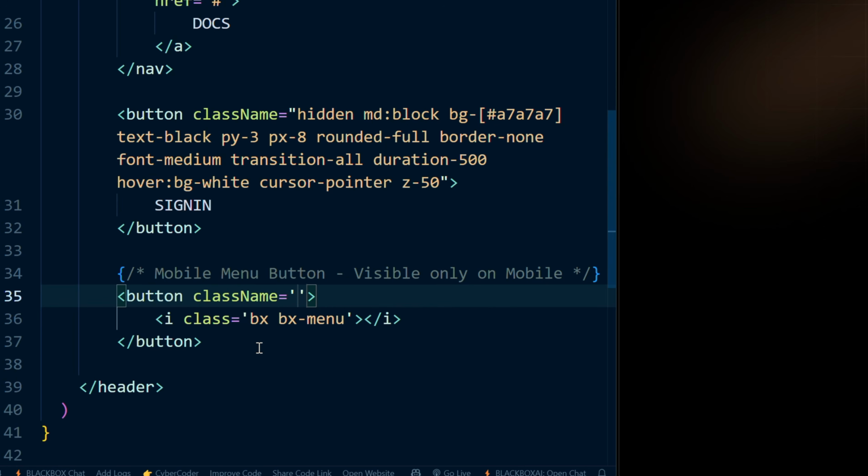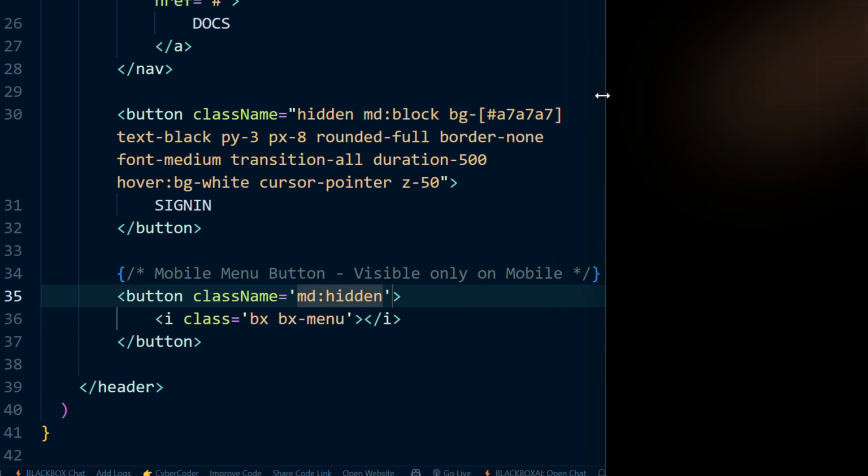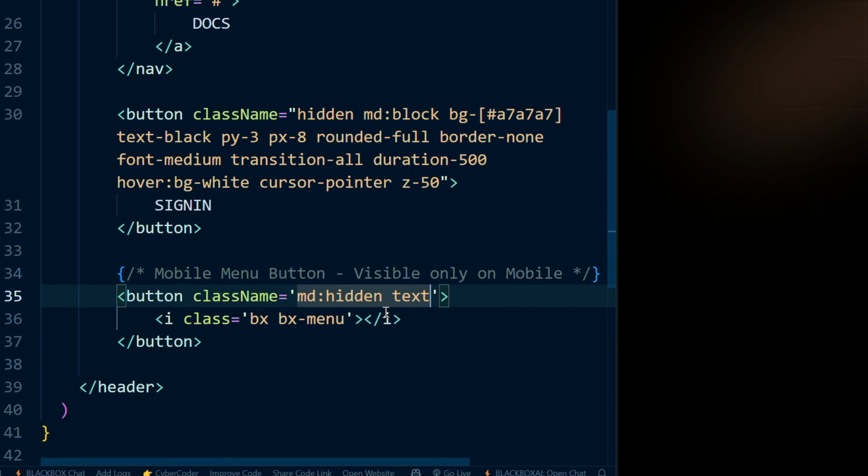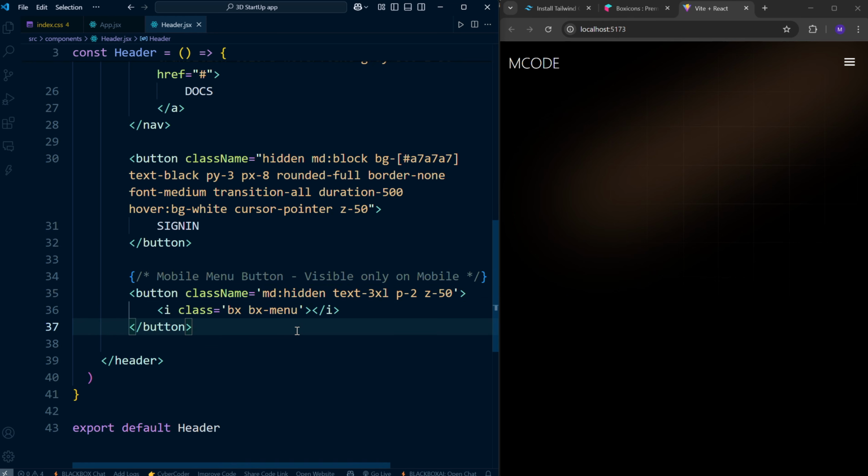First, we use md:hidden to make sure the button is only visible on small screens. This hides it from medium size and up, which is perfect for desktop. Next, we apply text-3xl to make the icon big enough to tap comfortably, especially on mobile devices. Then we add some padding with p-2 so it doesn't feel cramped. And finally, we include z-50 to ensure the icon stays above any background layers or effects.